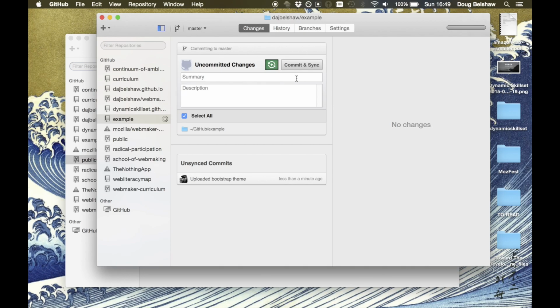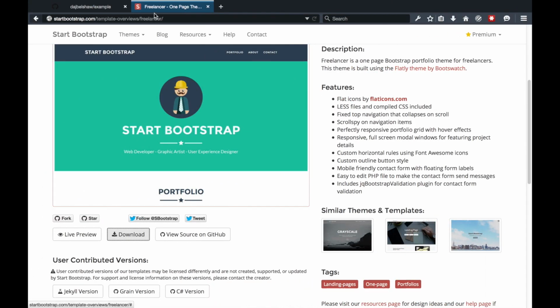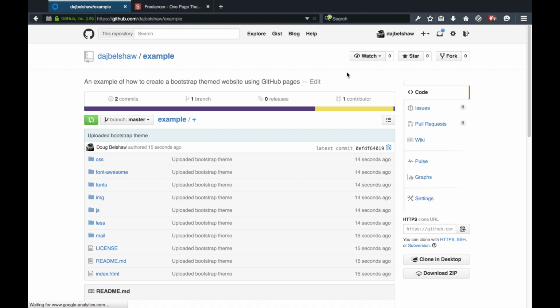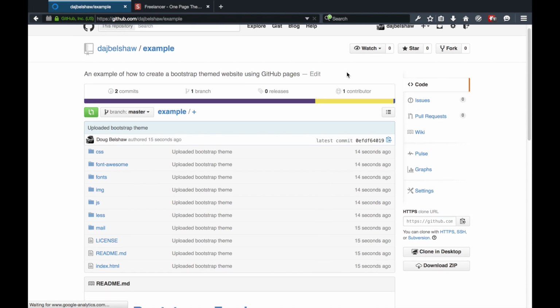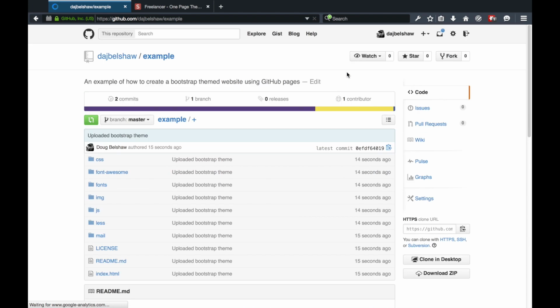And then when it's finished, if we go back to github.com and we go back to the repository for our files and press refresh, there we go. It's got all of those files that we've just downloaded from Start Bootstrap and then uploaded to our repository.